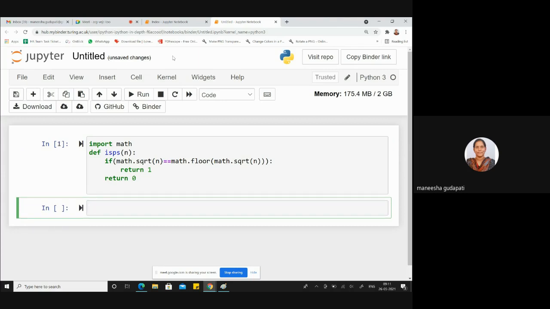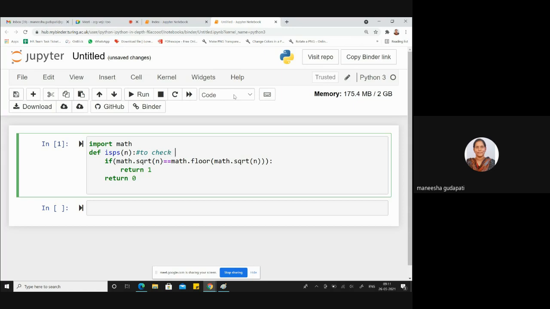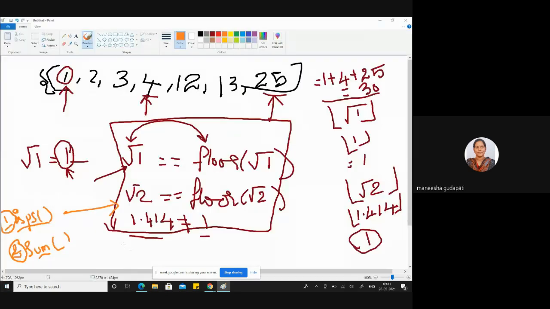This is perfect square, successfully executed, to check whether a number is perfect square or not. Next, what is the next task? We have done this first task. This first task was completed. Next task, what is the next task?